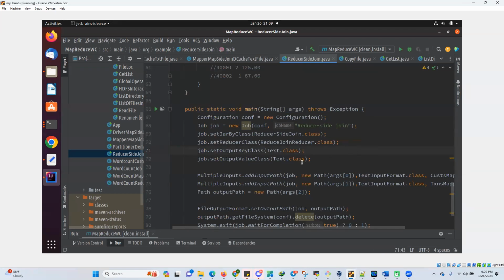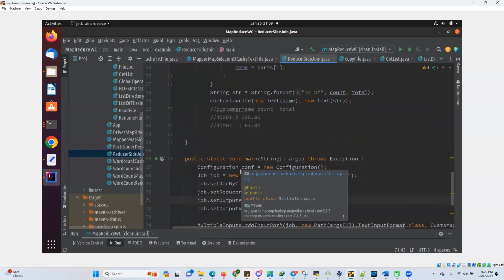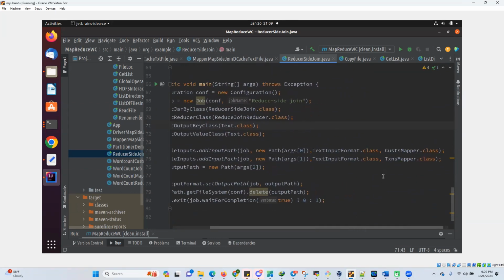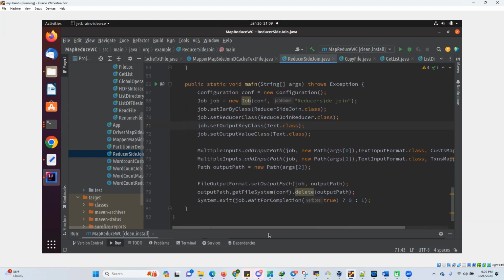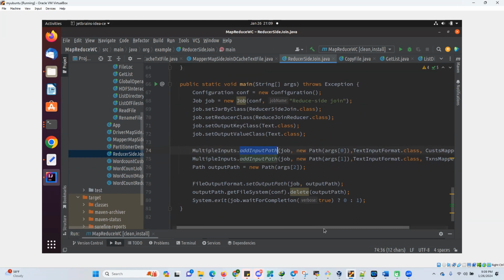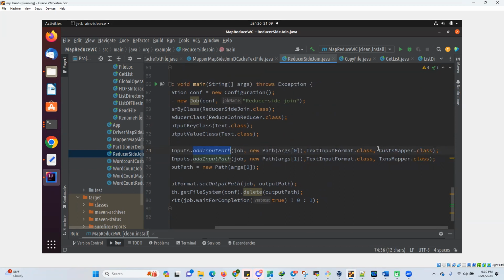So first of all, what I'm going to do here, I'm reading two mapper classes. Here, if you see, I'm adding the customer mapper and transaction mapper. So I'm using multiple input format. Previously we were using simple input format, but this time I'm using multiple input format and I'm adding both the paths. So two files will be there.